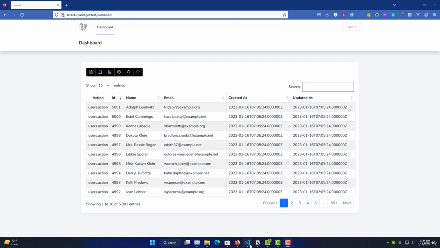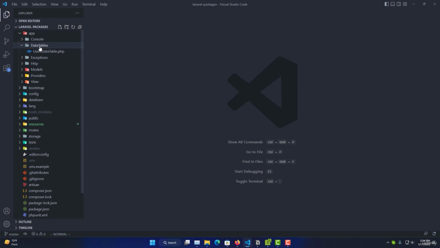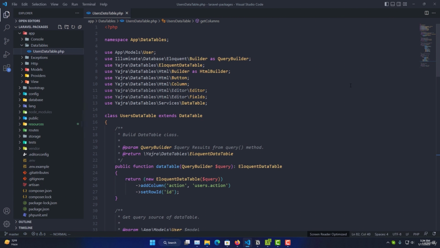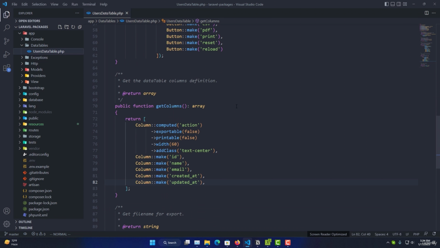So for that, let's go to our code editor and open the Datatable class that we created for our user model. So let's open this app folder, then go to the Datatables folder. As you can see, here is our users Datatable, right? Let's open it. In this class, you will find a method. Let's scroll a bit. You can see here it is the get columns method. So if you want a new column, you can just specify your column here.